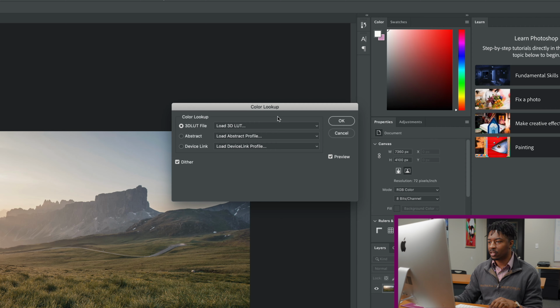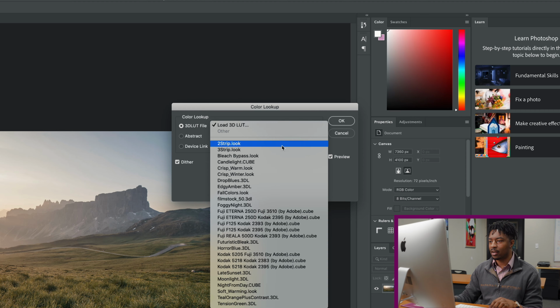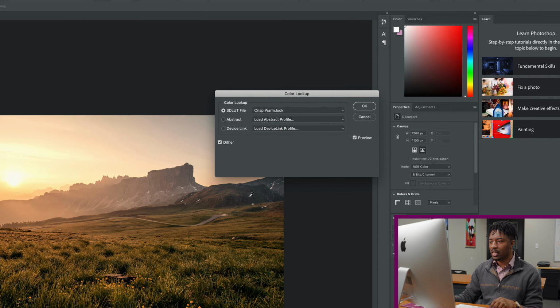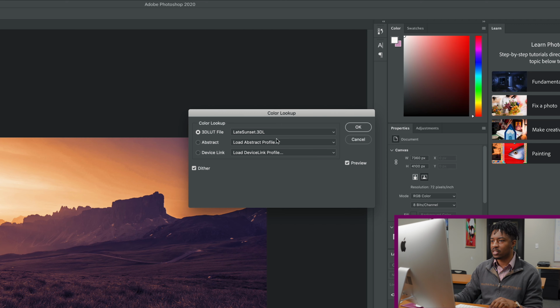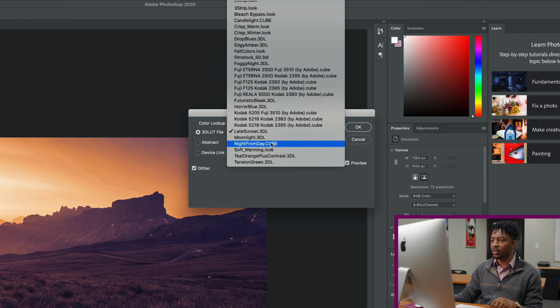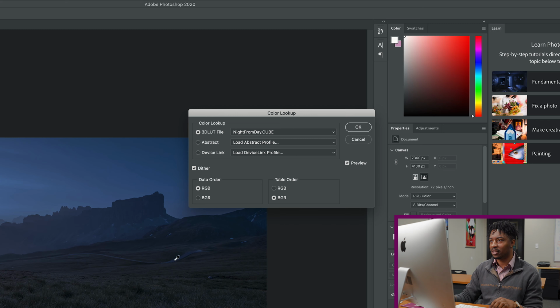And then right next to 3D LUT file, Photoshop should have some presets inside of their software already. So you can just go down and you can choose any one of these. If you didn't like that one, you can choose a couple different ones there and see how that turns out for you. It's really up to you. Look at that day for night filter, it's pretty cool.